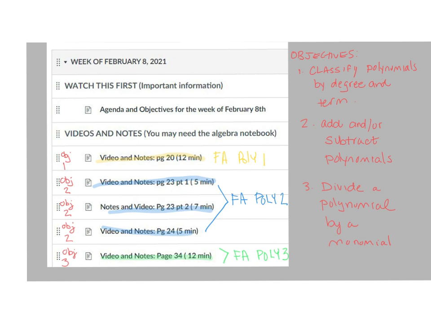Okay, so if you look, we have 3 objectives that we are going to be working on here. The first is to classify polynomials by degree and term, and you can see that over here that it goes with this video. The second is to add or subtract polynomials. You can see that that takes up a lot of our time. That's very important going forward. And then our last one is to divide a polynomial by a monomial, and that is here.